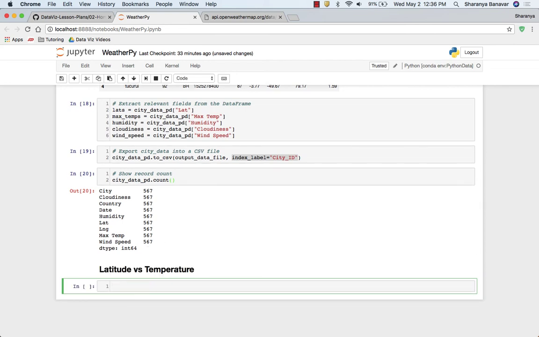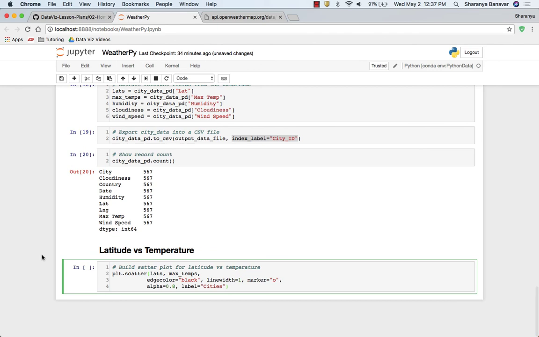So the first thing I'm going to do is build the scatter plot. Okay, so here we're just using plot.scatter. Our x values are our latitudes, and our y values are our temperature. And we just have our markers as circles, and the edge color is black. And we're just making it not completely opaque.